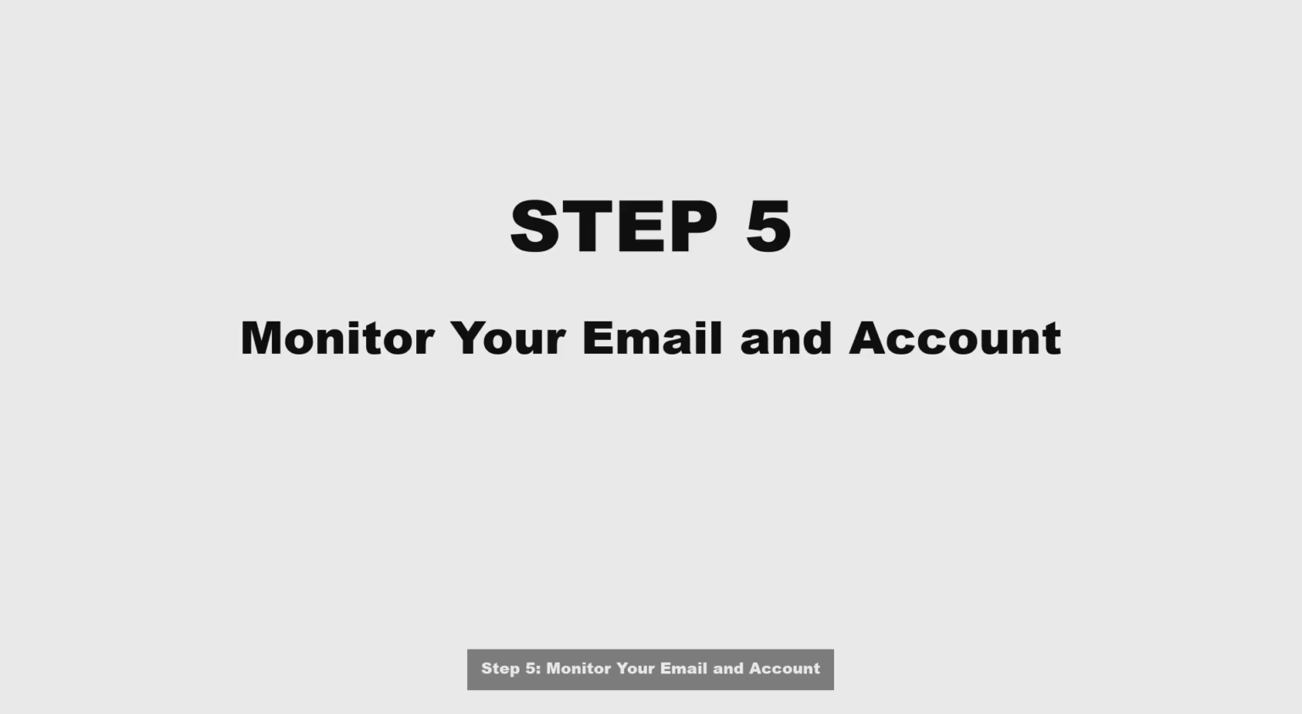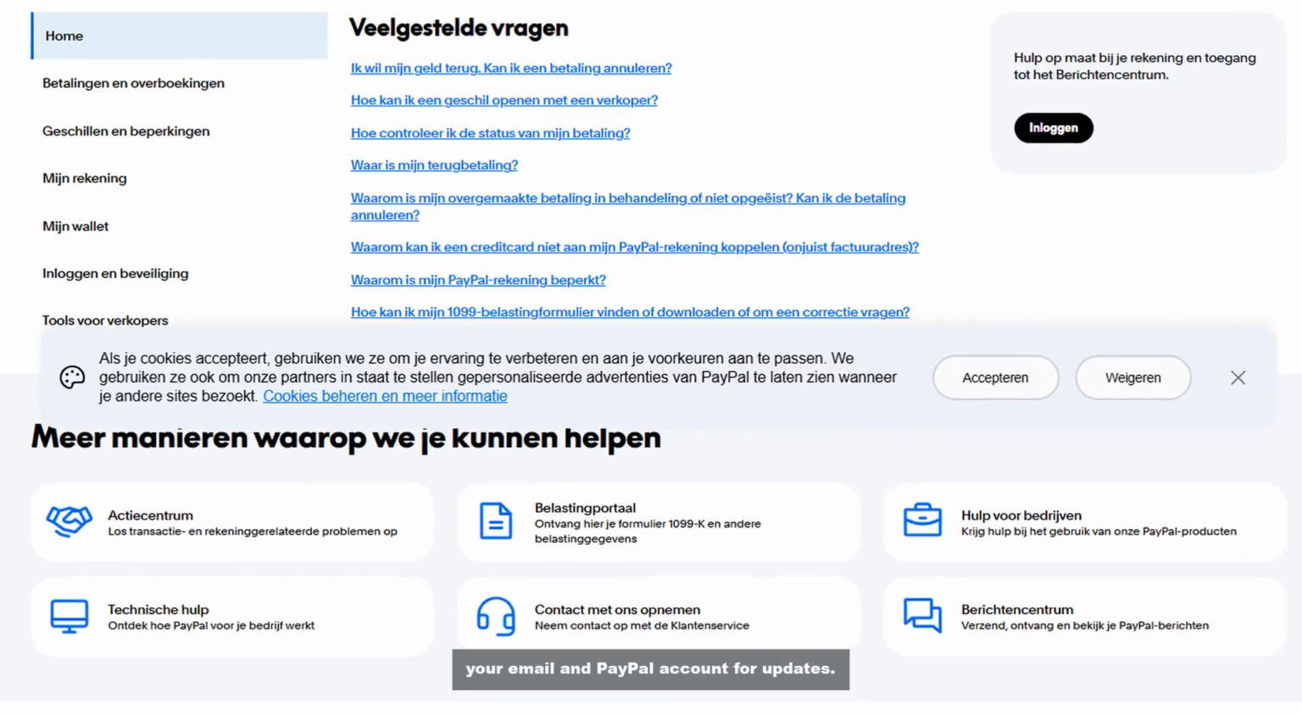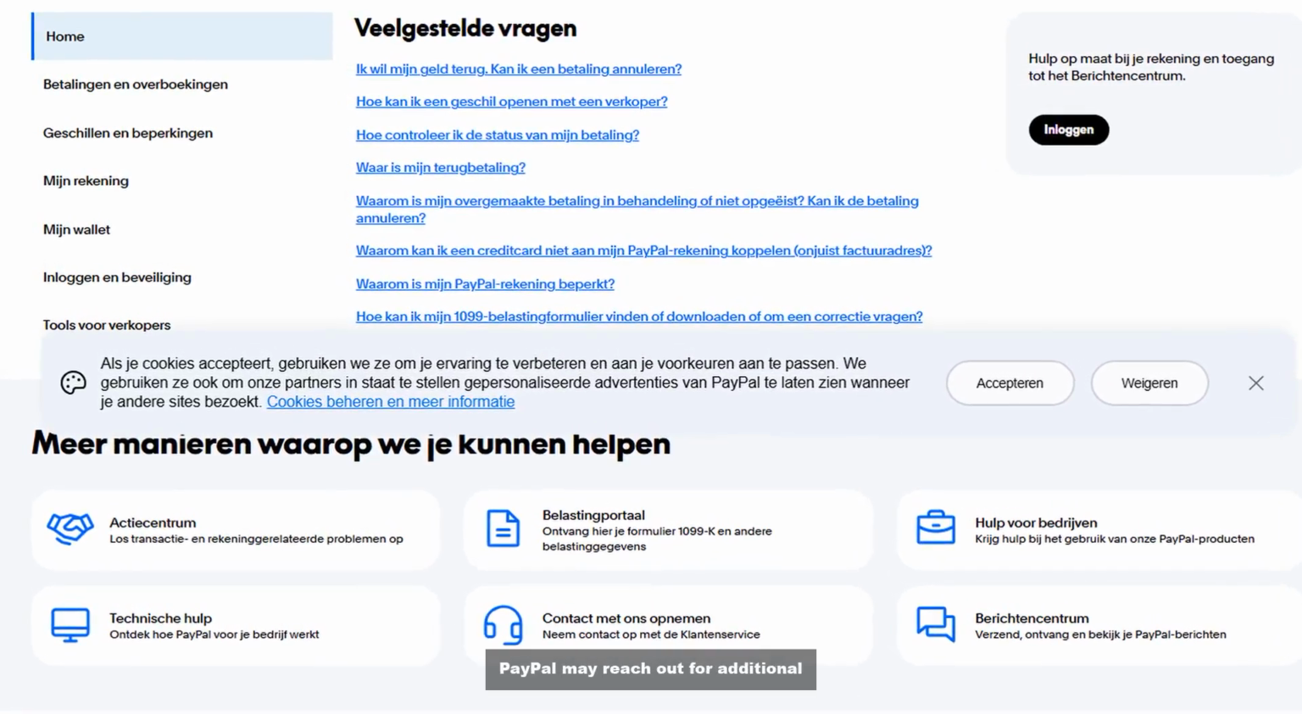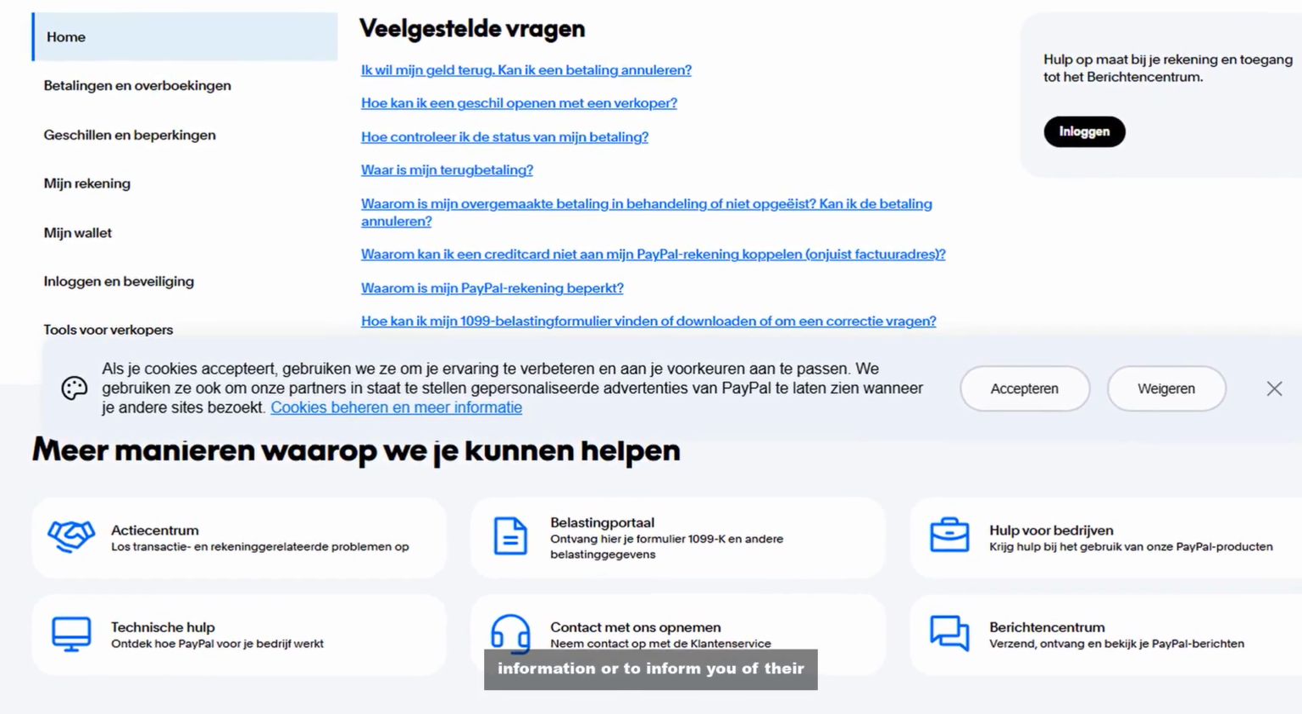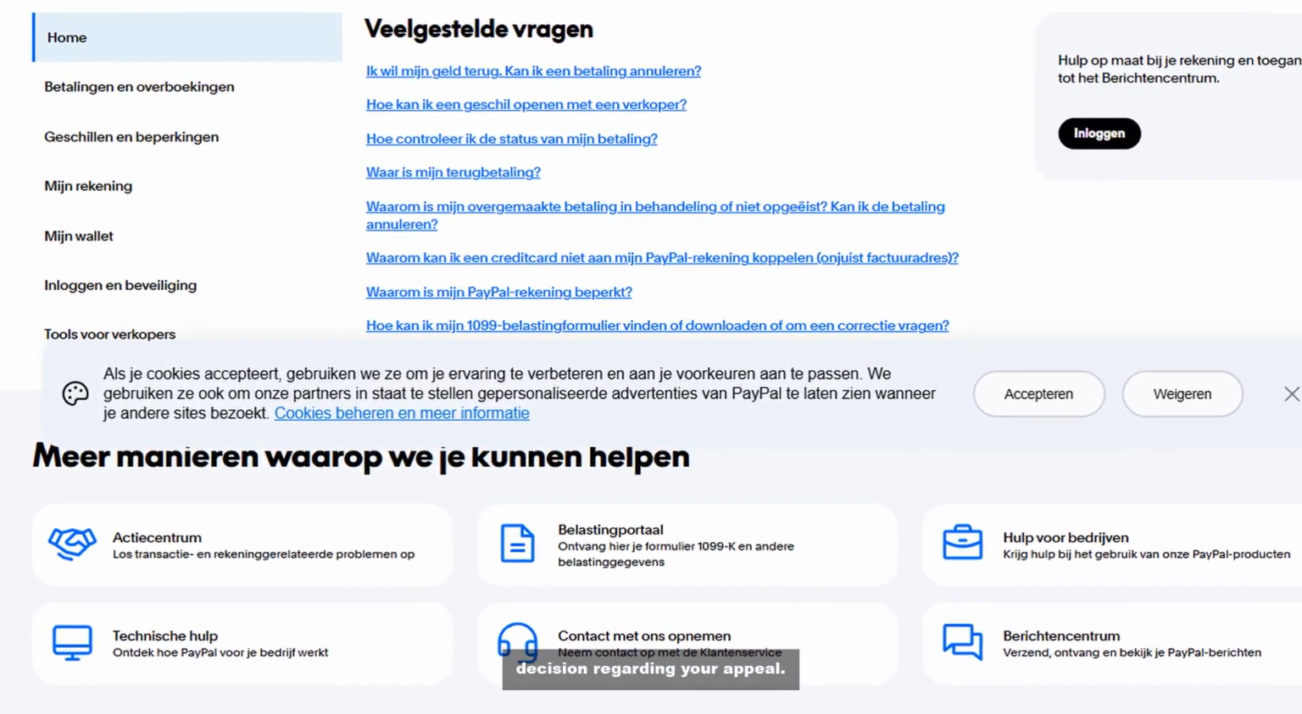Step 5. Monitor your email and account. After submitting your appeal, keep an eye on your email and PayPal account for updates. PayPal may reach out for additional information or to inform you of their decision regarding your appeal.